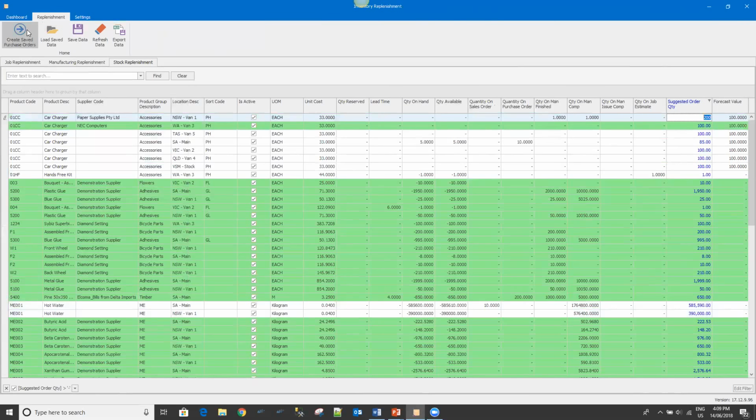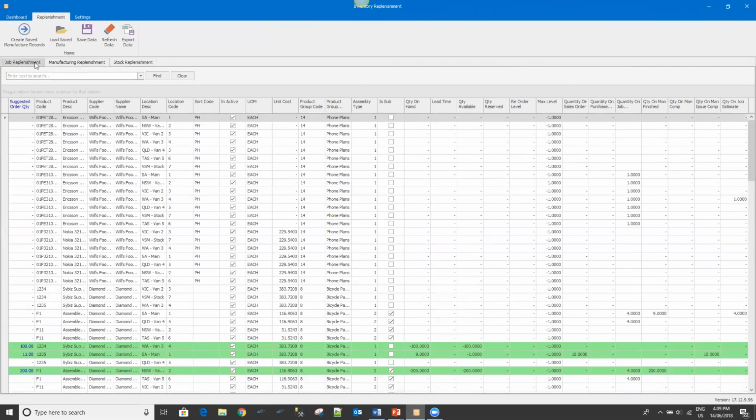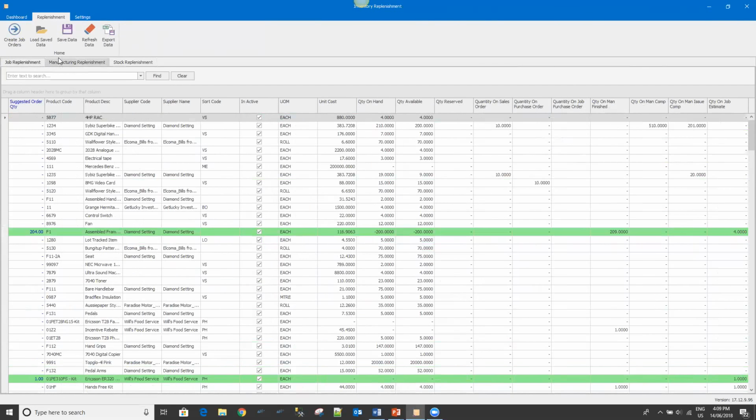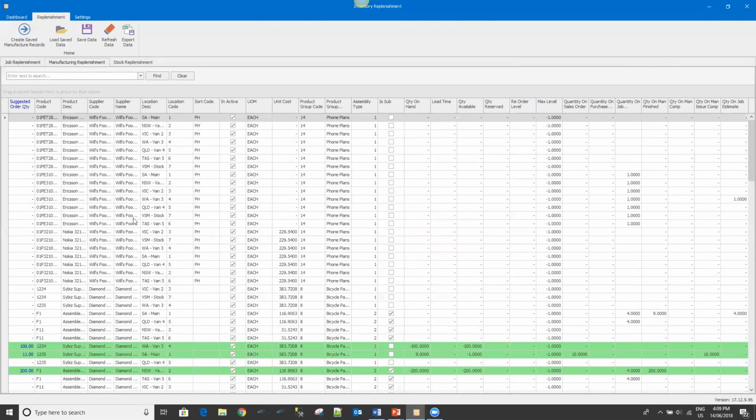This process works pretty much the same when it comes to job replenishment and manufacturing replenishment. All of these have a SQL script behind them, which populates the screen. And the idea behind the job replenishment, again, is that it will create purchase orders linked to the jobs. And the manufacturing replenishment will go and create manufacture orders for items that are required.